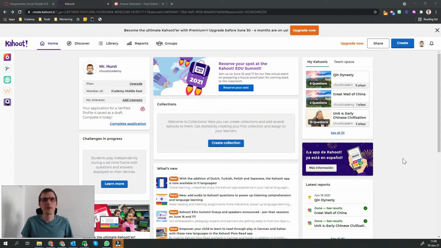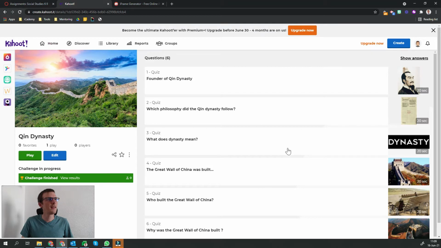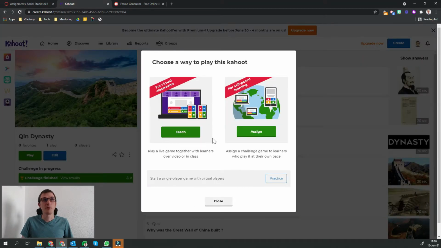The first thing that we want to do is go ahead and find the Kahoot that we want to share with our students. I created this one just recently, and I'd like to share that in my classroom today. I'll open up the Kahoot, and then over on the left-hand side, it says play. We have two options, remember, when we click on play: teach and assign.